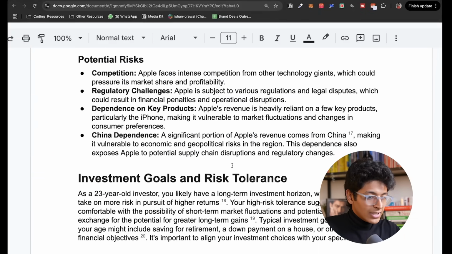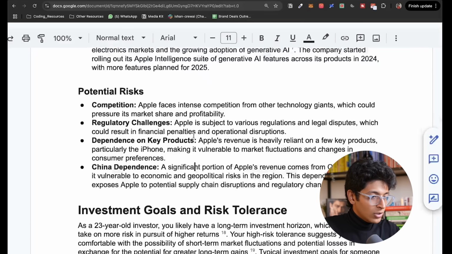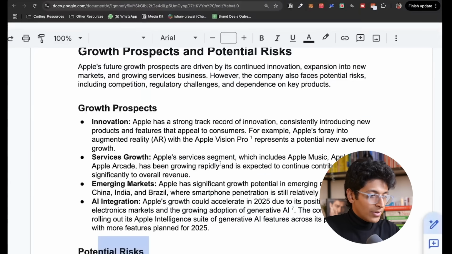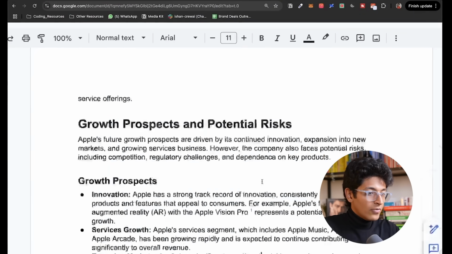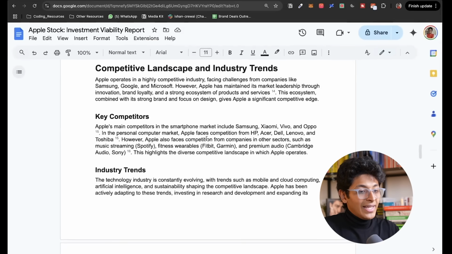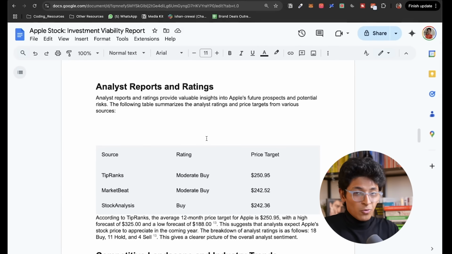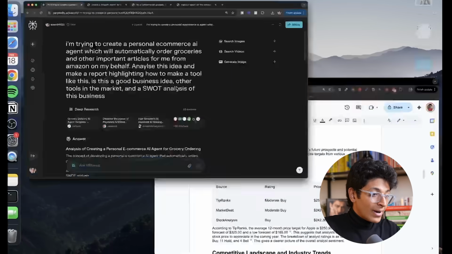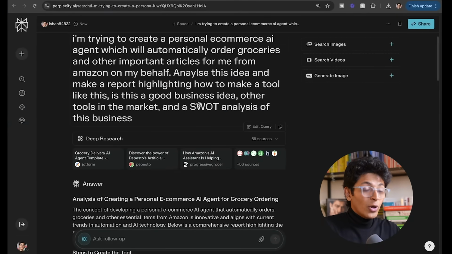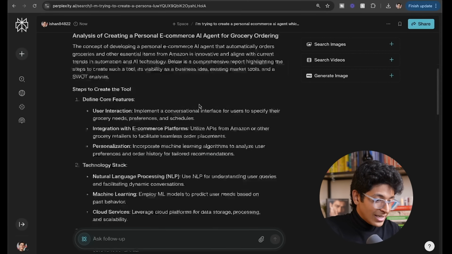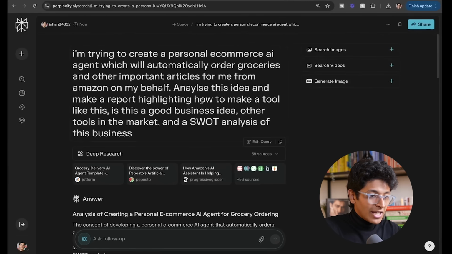Then you go up and you see risk and tolerance and goals and potential risks of investing into Apple, potential growth prospects of investing into Apple. And you get an in-depth report for anything that you want to research if you want to do a financial analysis of it. But let's go back and try to see if it is able to do a competitive research and tell me if this is the right product to build in the market or not. And you can do that very easily using Perplexity.